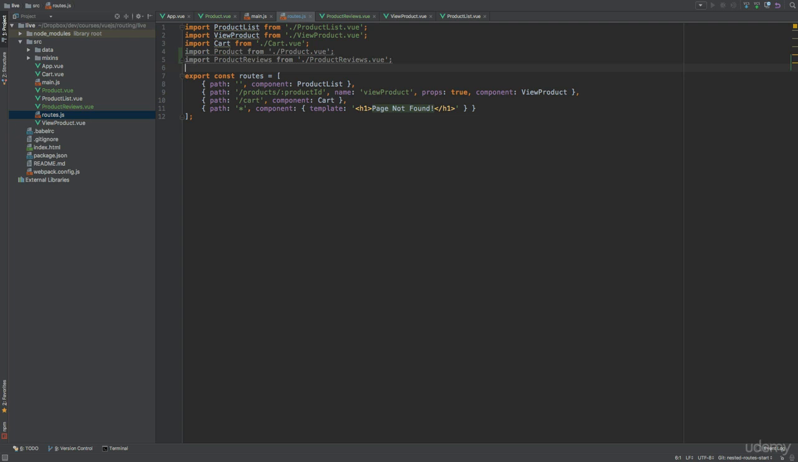So let's change the route that we have already added for the ViewProduct component and make it use the Product component and also change its name. So first, its name, I'll just name it products. Leave props set to true. And I'll just change the component to Product. This route will serve as the base route, so to speak. So the view for the Product component will be used, and one of the nested routes that we have yet to add will be rendered in place of this component's router-view tag.